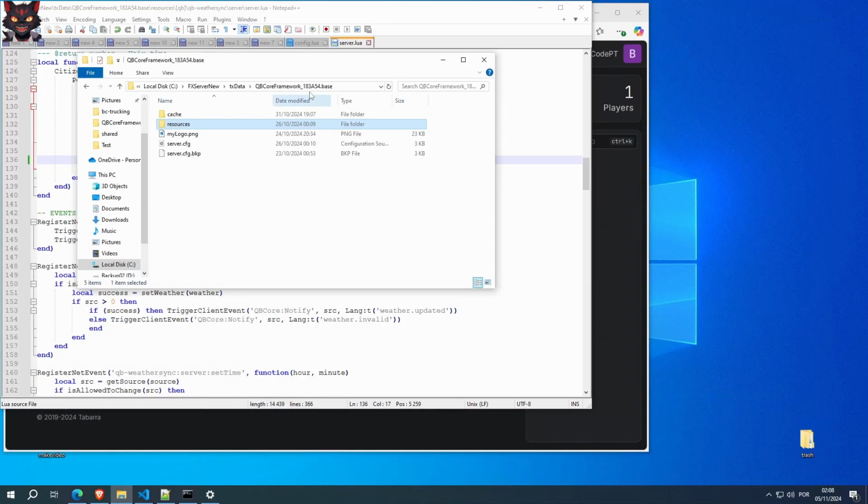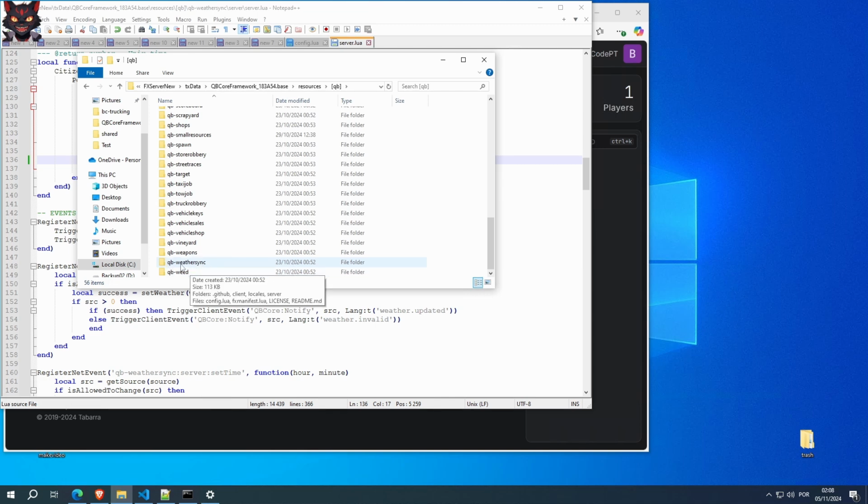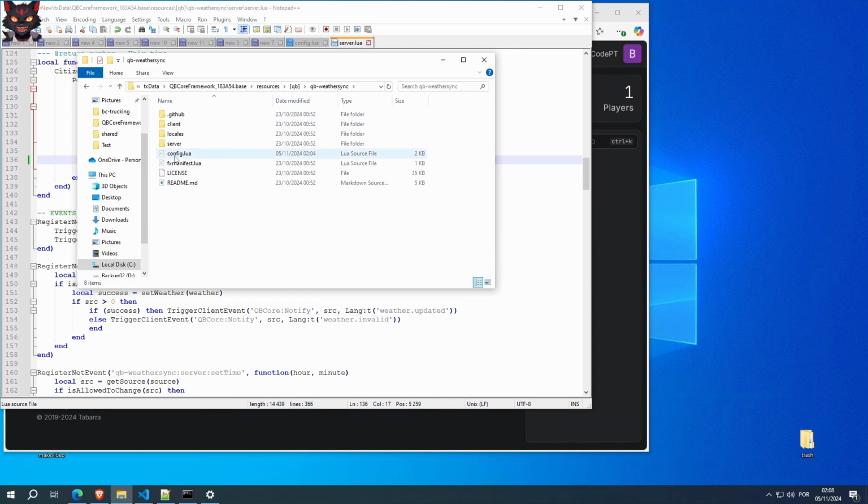First off, we do need to go to the script directory of your WeatherSync. So go to your QB Core framework directory, resources, QB Core, and it should be one of the last directories, which is not QB Core, QB, I'm sorry. In the last few directories, there should be one that says QB-WeatherSync. Open this up. We are going to alter two files. One of them will be the config and one of them will be the server.